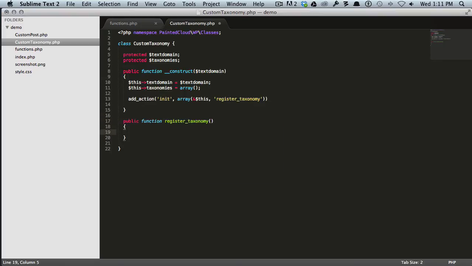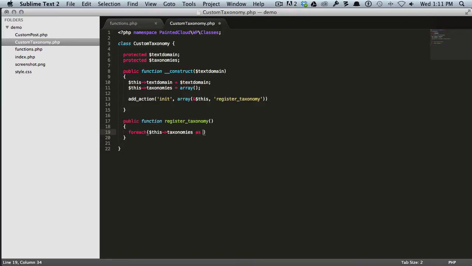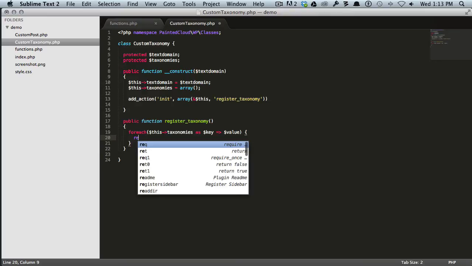And in this method, we're going to loop over all of our taxonomies in the taxonomies array, and we're going to call WordPress's register taxonomy function. The key of our taxonomies array is going to be the type of taxonomy, and then we're going to hold data about that taxonomy in the value. So we'll need access to both of those in our for loop. Next, we call WordPress's register taxonomy function.